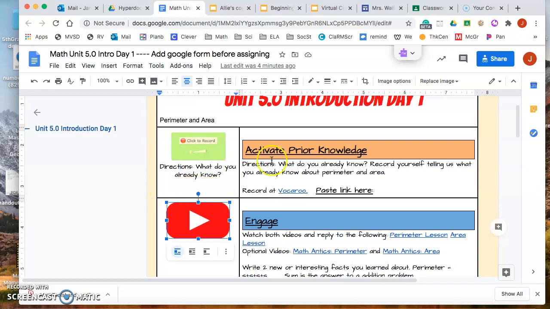So the directions say, what do you already know? Record yourself telling us what you already know about perimeter and area. Record at Vocaroo and then paste link here. So I'm going to click on the link and I'm going to go to Vocaroo.